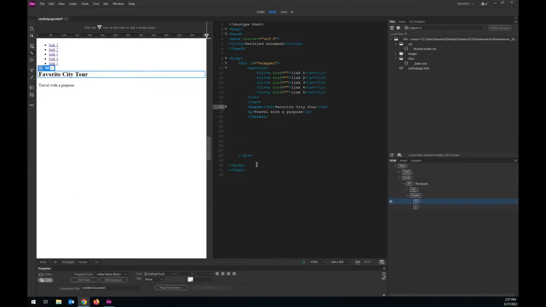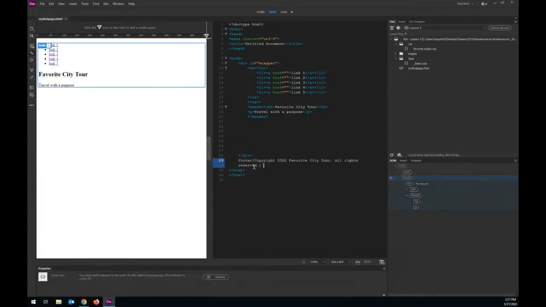Another thing I can do is come down and create a footer, type in the information, and hit tab. You see it creates a footer, closes and opens the tag, and then puts my contact information in there.